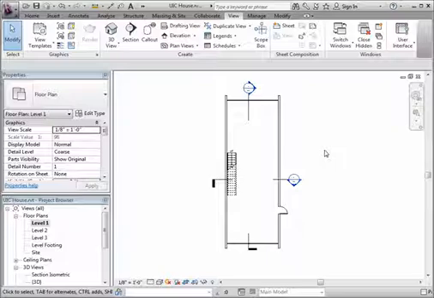So it's a really good strategy to make what's called working views, and those are plans and sections and elevations that you've created. Whenever you're going to go work on the model, you go and work in those views. All the other views are on sheets, so you never touch those. You never go to work in those views. So how do you do that?